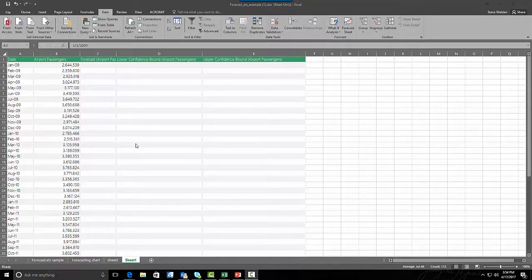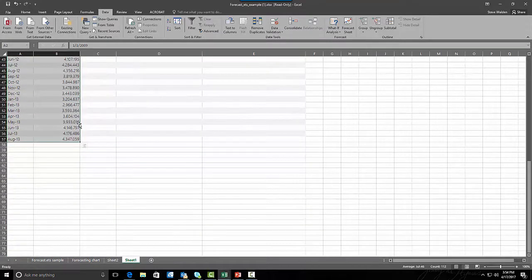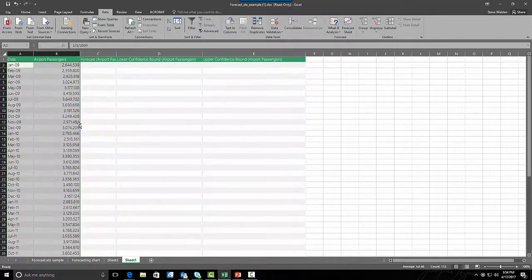In this example, we have a list of the number of airline passengers that flew on airlines starting in January 2009 and going through August 2013, excluding, of course, any passengers who were dragged off kicking and screaming.